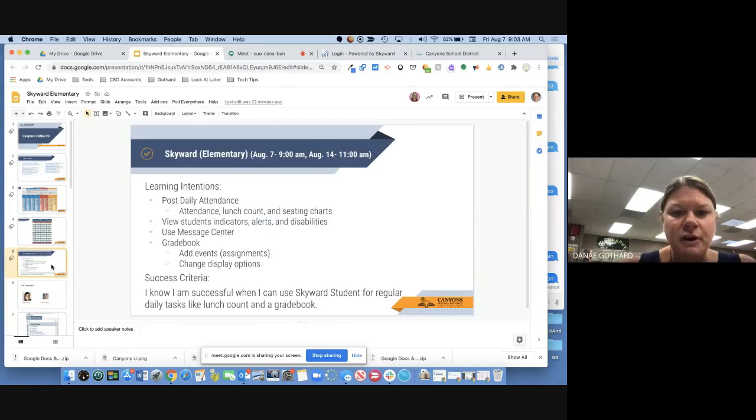So, oops, I skipped ahead too far. Our learning intentions: we're going to post daily attendance and show you where to do your lunch count, and you can make a seating chart. We are going to view student indicators and alerts, and show you where you can see the information on your students. We're also going to show you how to use the message center so you can send messages directly from Skyward to your students and to the parents in your class. And then we're going to show you the grade book, how to add events, which are assignments, and change your display options.